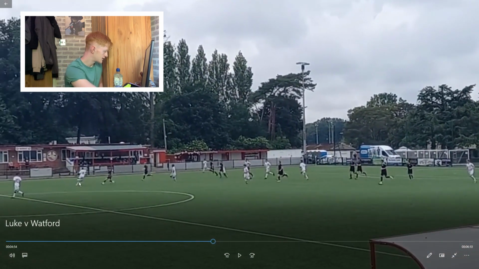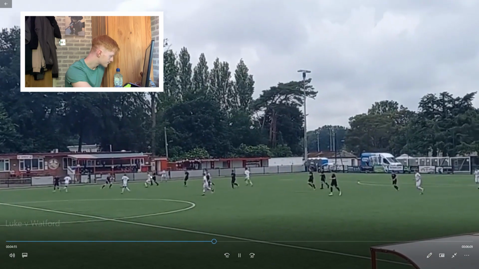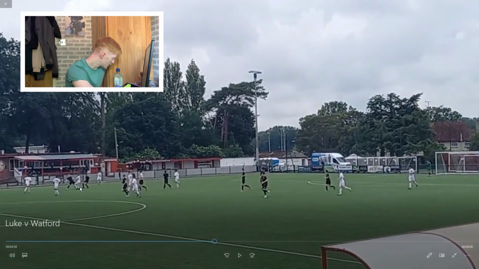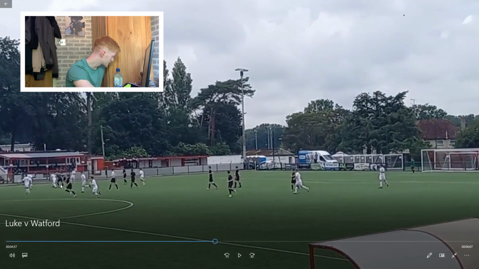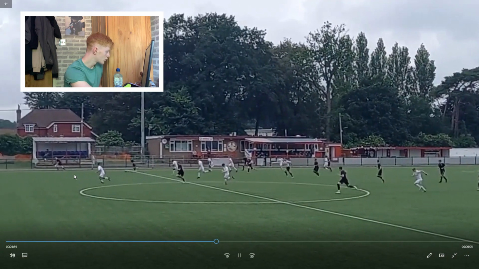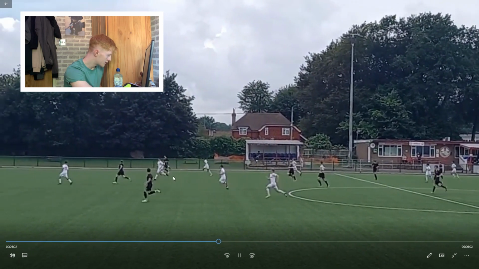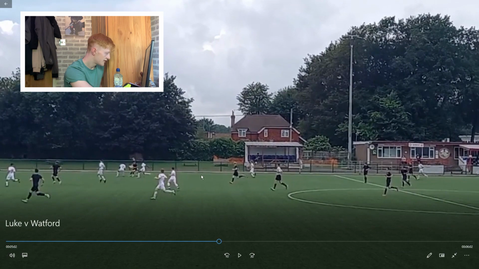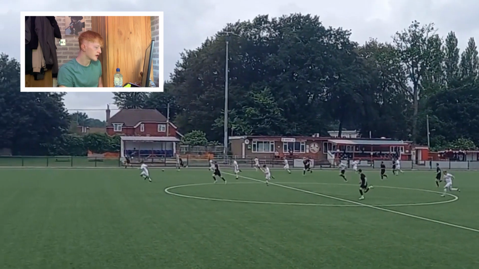I sort of header it straight to their centre-back. But you can see again, he was looking for this man over here to play a quick pass. But I just managed to block it straight out. Turn again. Get my body in front of the ball to shield it from him. And then we play a nice little one-touch pass to the winger. I'd like to see him accelerate a bit more, but he made a good choice in the end to fall back.